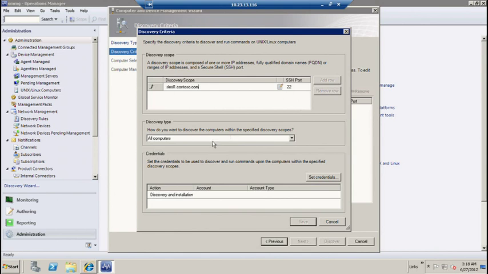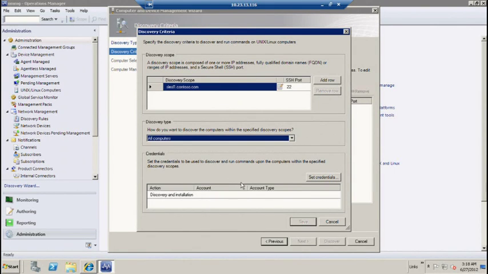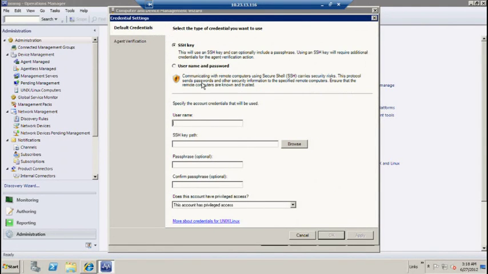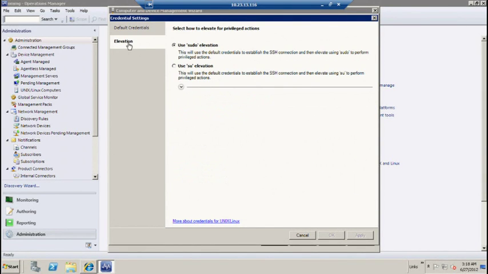The port we want to discover it on. How we want to discover within that scope, whether it be all the computers or only the ones that actually have the bits and the agent on. Then we have the credentials. This is what's new in System Center 2012: the ability to use SSH, or if the account does not have privileged access, the ability to use sudo or su elevation. So increasing the ability to control the access for discovering your servers on Unix and Linux.